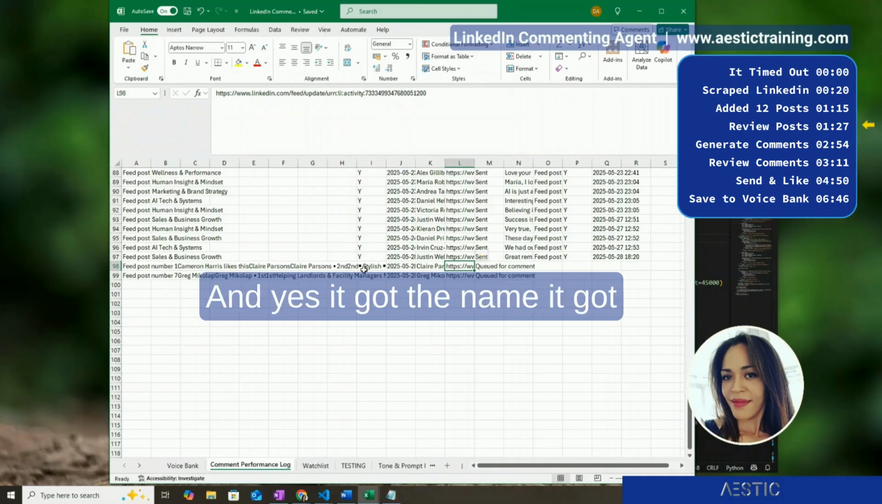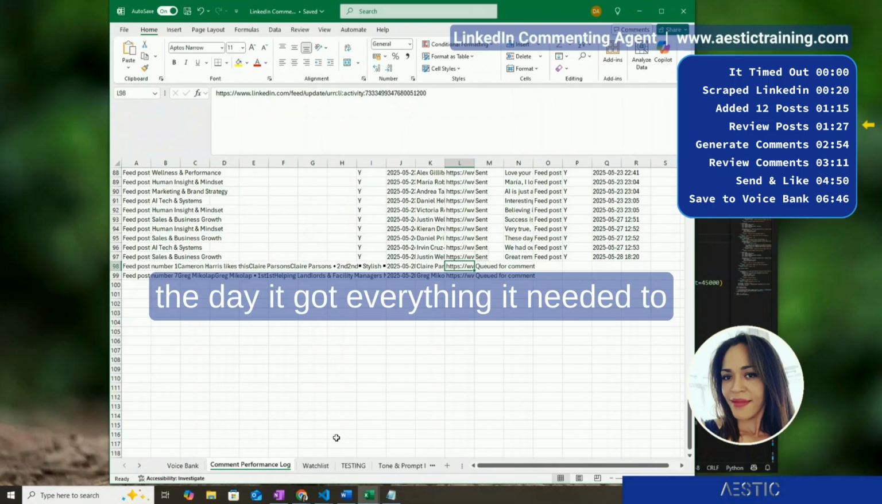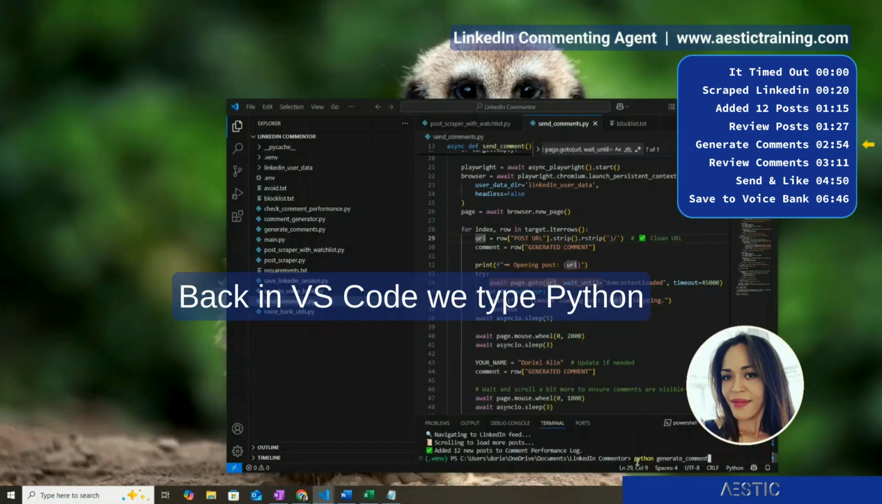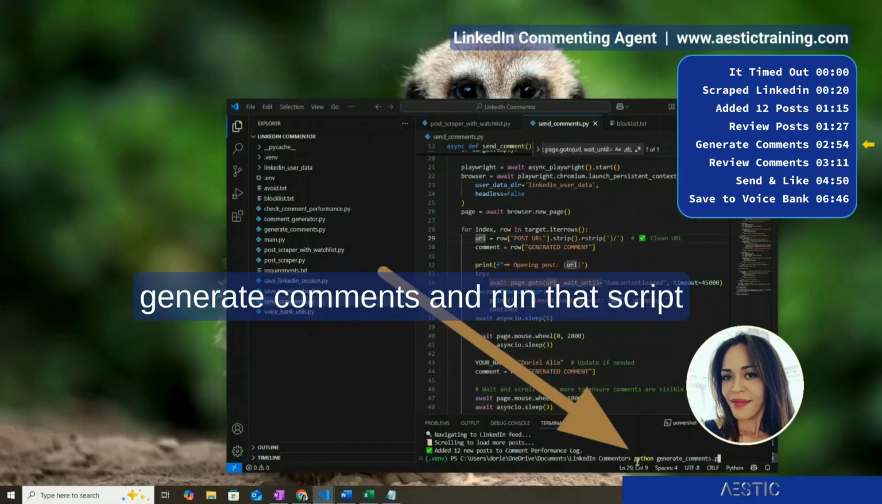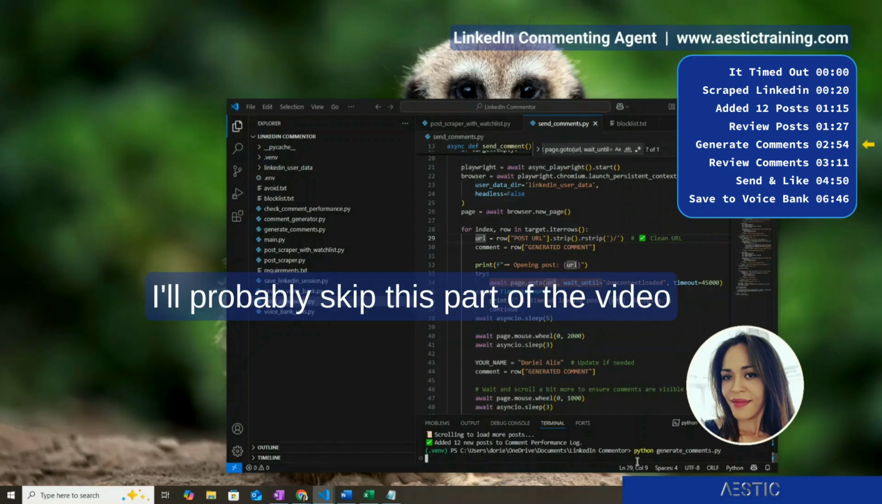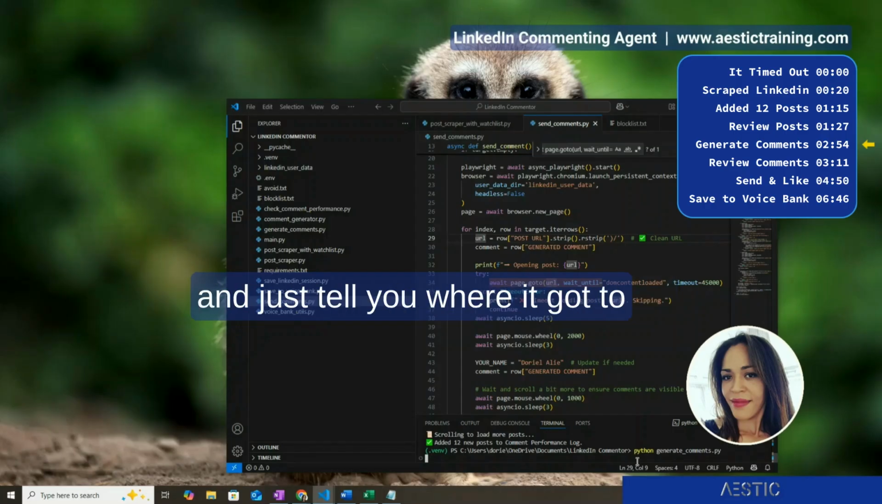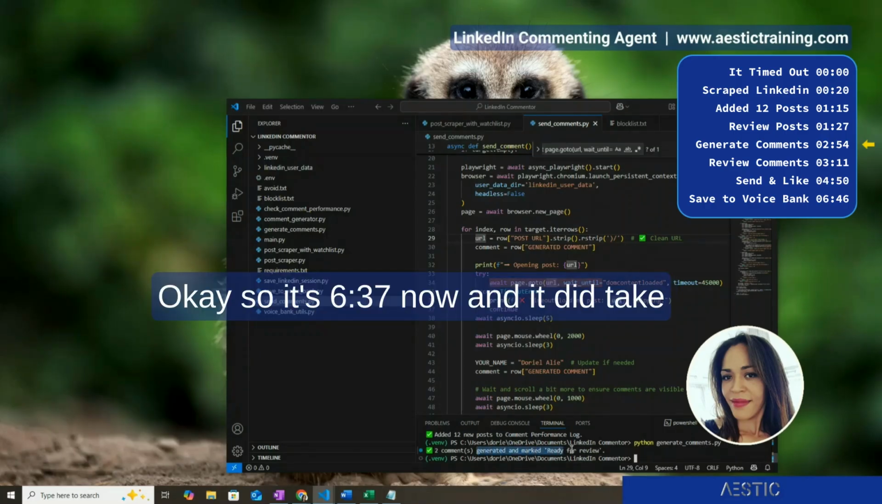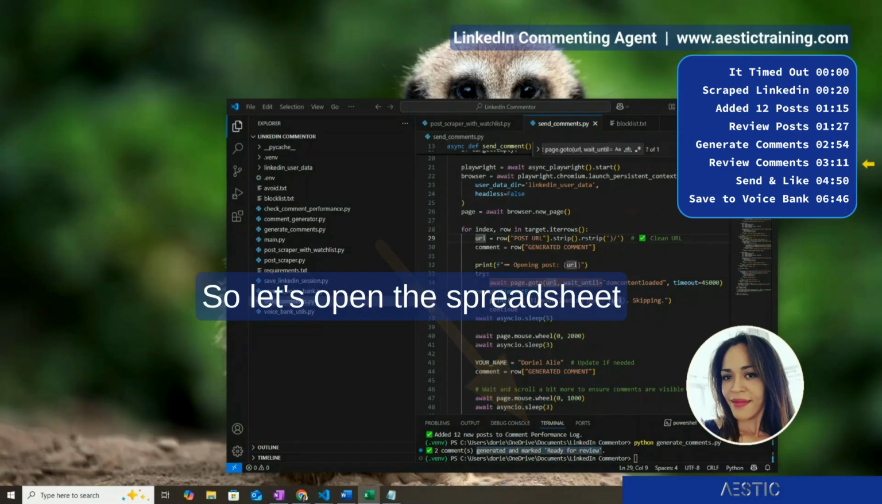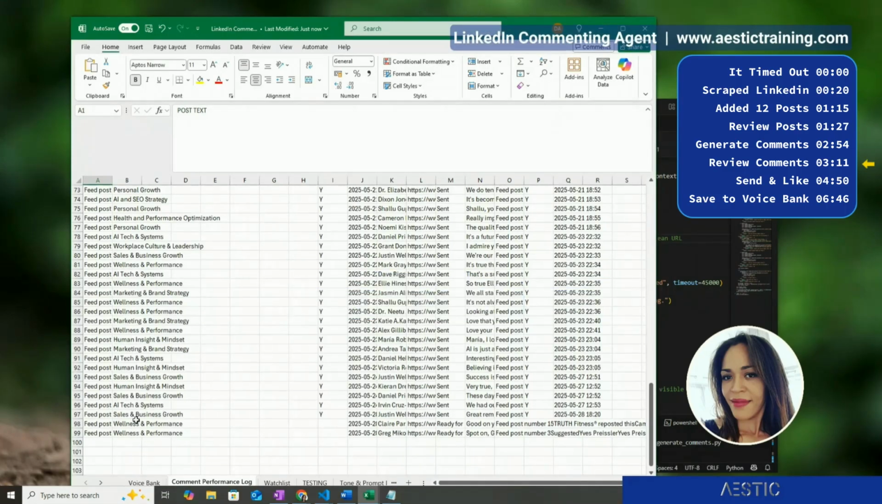And yes, it got the name, it got the day, it got everything it needed to about the post. Back in VS Code, we type Python, generate comments, and run that script. It's 6:35 now, that'll take a couple of minutes. I'll probably skip this part of the video and just tell you where it got to. Okay, so it's 6:37 now and it did take 2 minutes. And it's told me that it's marked them ready for review, so let's open the spreadsheet and take a look.